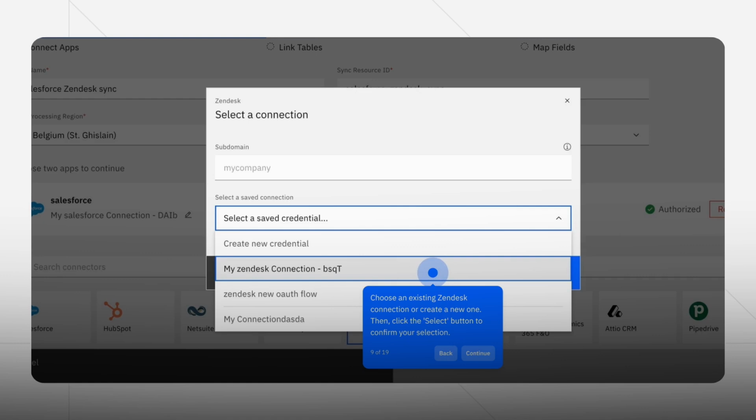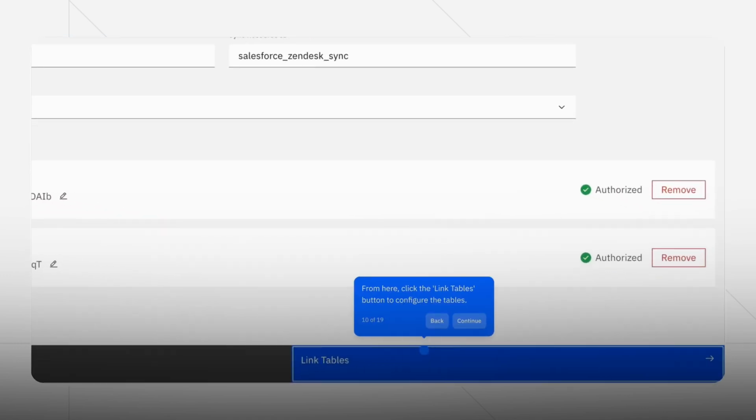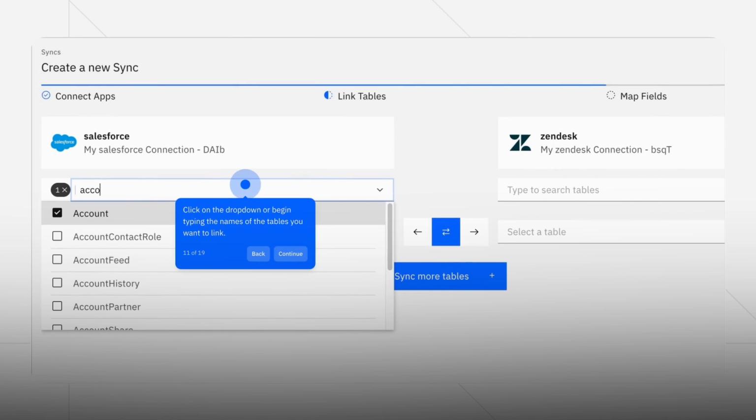From here, let's configure the tables by clicking the Link Tables button. In the next step, use the drop-down, or start typing to quickly find and select the tables you want to link across Salesforce and Zendesk.